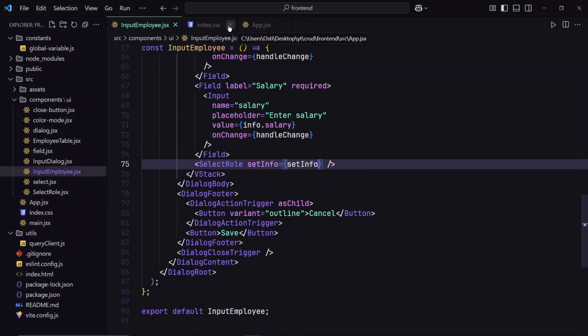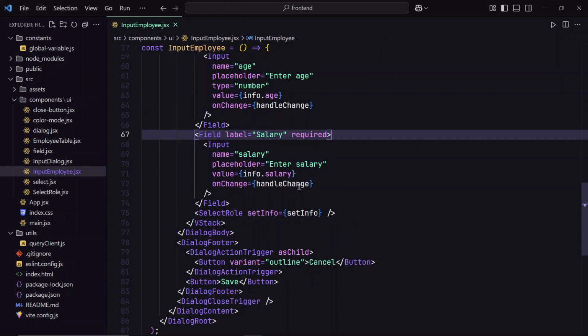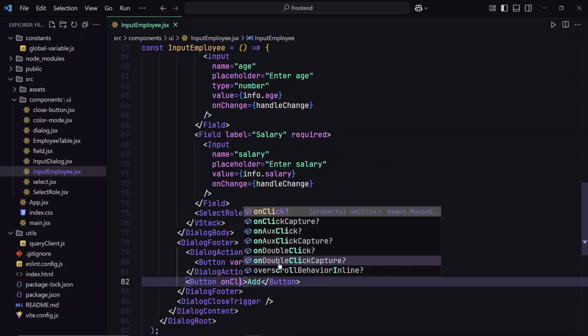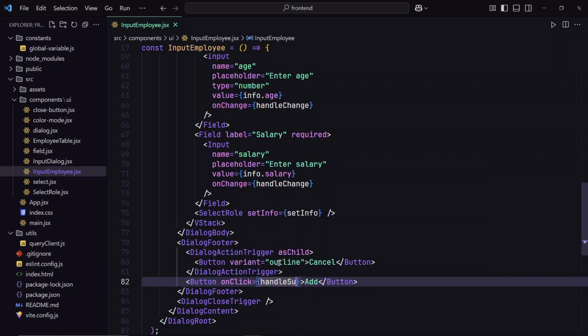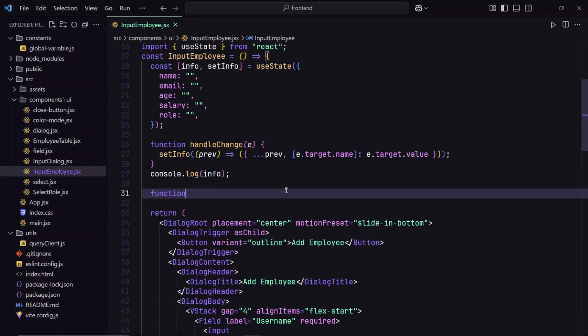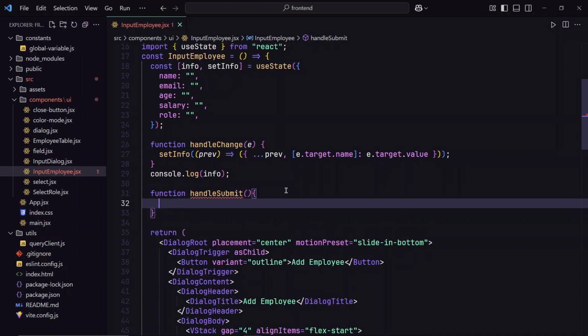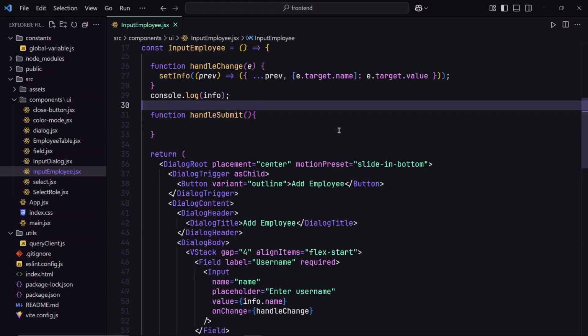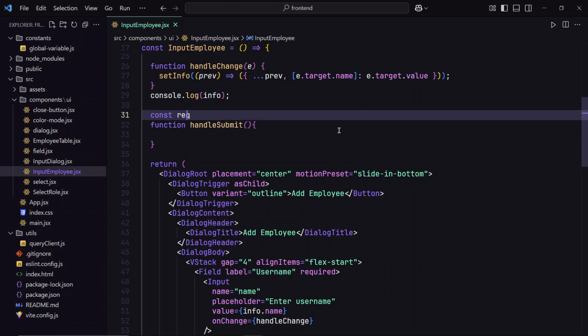Close this file, close this, close this. Now let's add onClick event in the button. Change this text to add. onClick, handleSubmit. Let's create this function handleSubmit. All of the fields are required except the role field. So let's specify it in an array, const requiredFields.